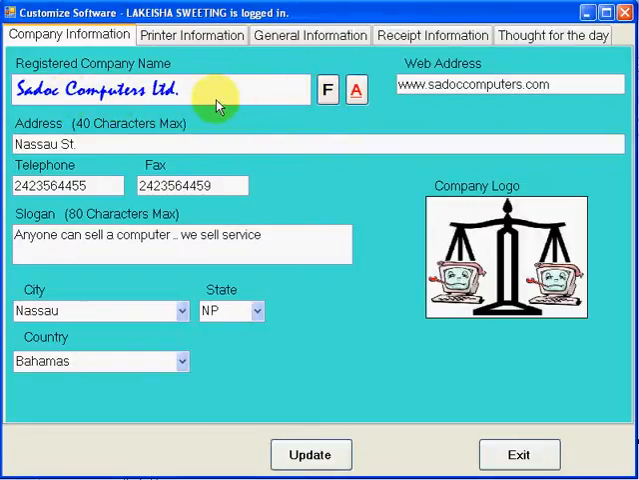The first button here is to change the font, and the other is just for the color. And we use this, that is how it's going to be printed on your invoices. It just stores information: your address, if you have a slogan, your web address, stuff like that, your logo. Simply double click this and it allows you to change your logo.